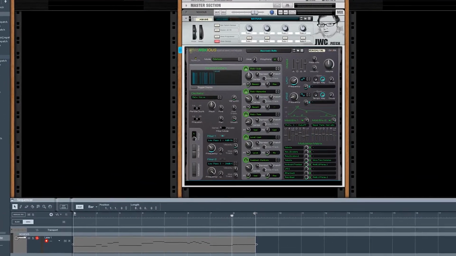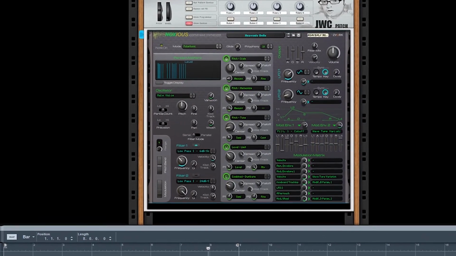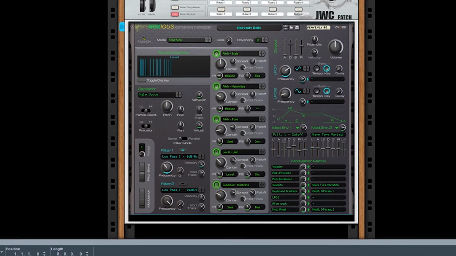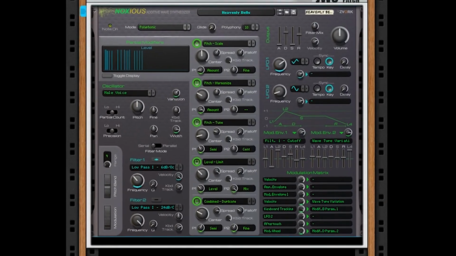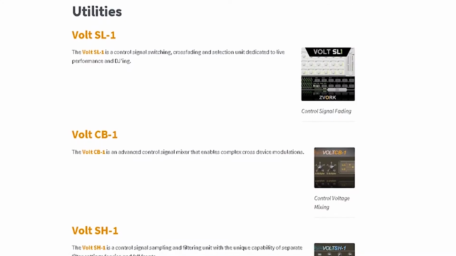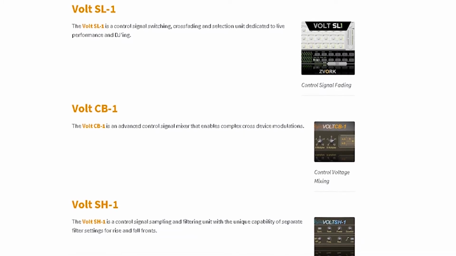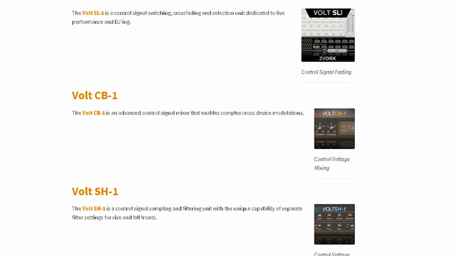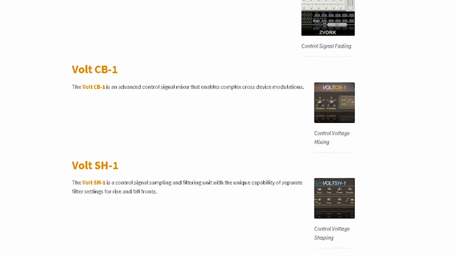We are checking out the Noxious additive wave synthesizer. This is by Zvork. Now, Zvork has a couple of plugins in the Rack Extension store. There are a couple of CV type of effect plugins, utilities, or whatever you want to call them, but I'm pretty big fan of this company.